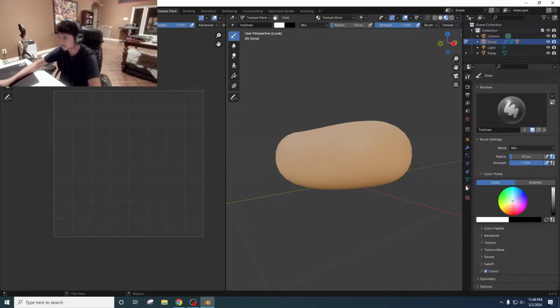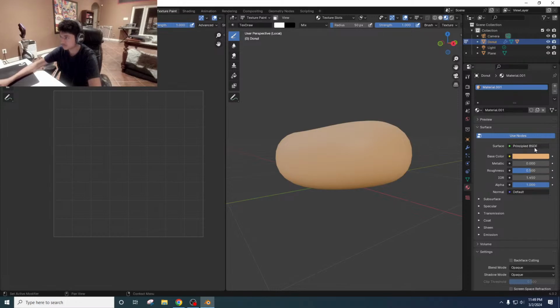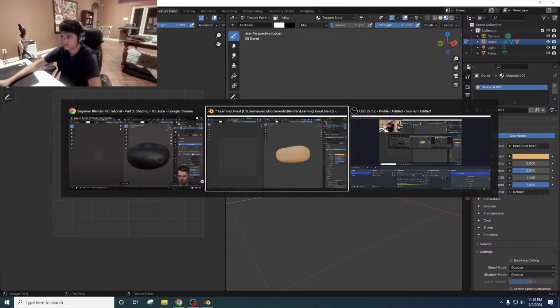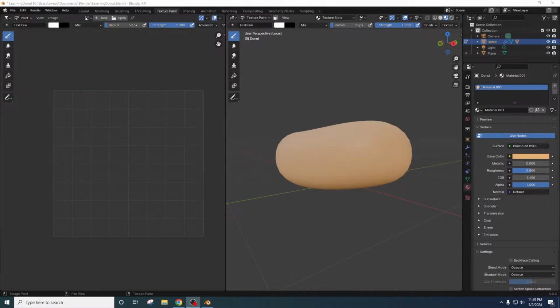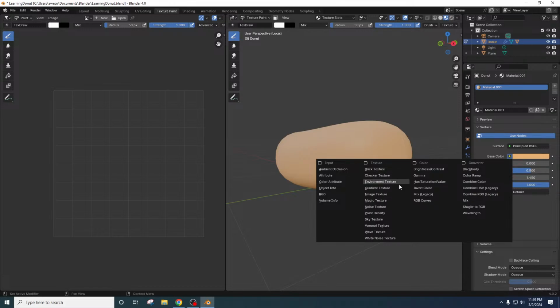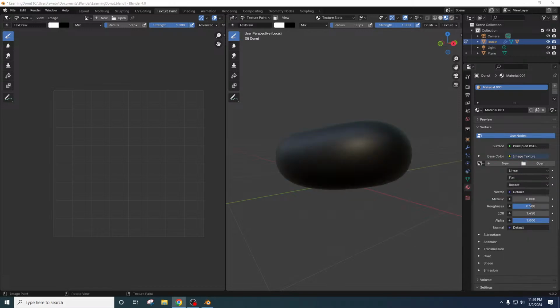So go to the material tab. And then here where we got base color, we set it up as yellow, but we're actually just going to override it now. So click that little yellow dot again, and then say image texture. So now it's black, doesn't have an image.